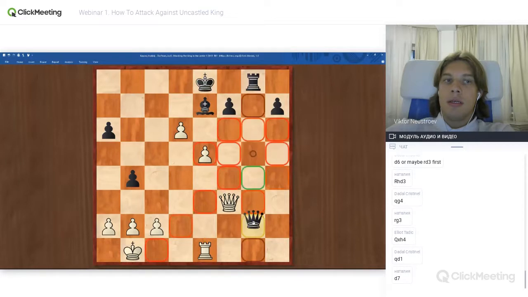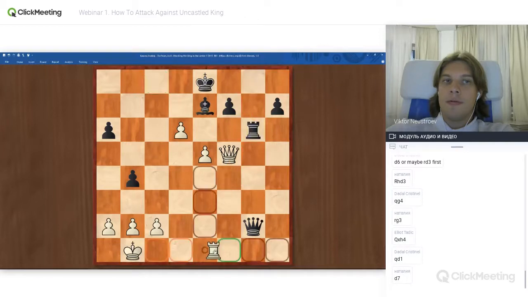In the game, it was played queen g2. Again, we don't trade the queens. We play queen f5, threatening to play queen c8, rook g6, rook f1, and now to attack on f7, queen d5.